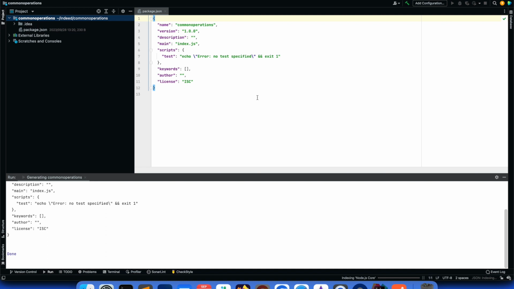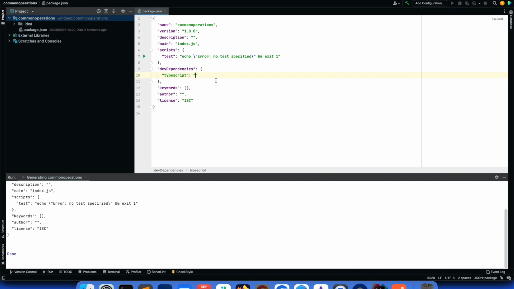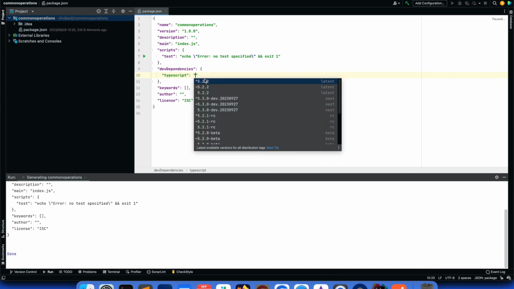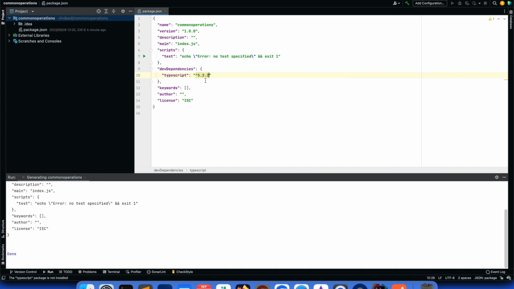Okay, so it's already created and I already have the package.json file with the initial settings. Alright, let me start by adding some dependencies. First of all, I will use TypeScript for coding, so let's add this as a dev dependency. This one. And the version can be... Okay, this is the latest. Cool.